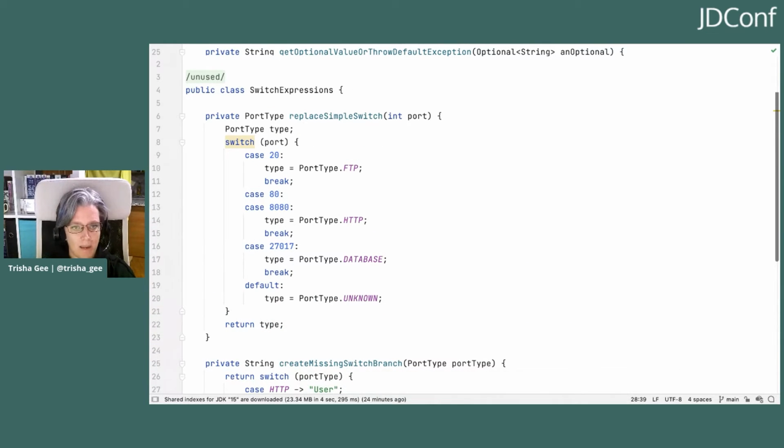Everyone knows what a switch statement looks like. If you are unfortunate enough to have to use switch statements for whatever reason, if you want to assign a particular value based on another value, you have to have this variable up here, and it needs to be a variable. It can't be final. And you have to do this kind of nasty thing and then return that value there.